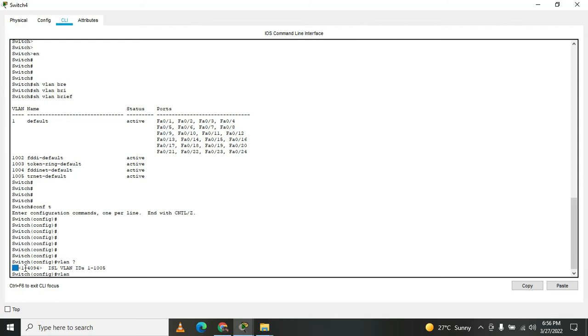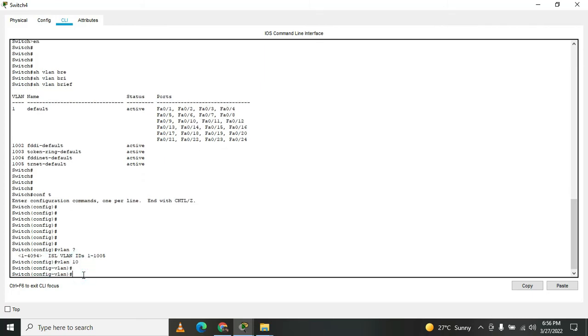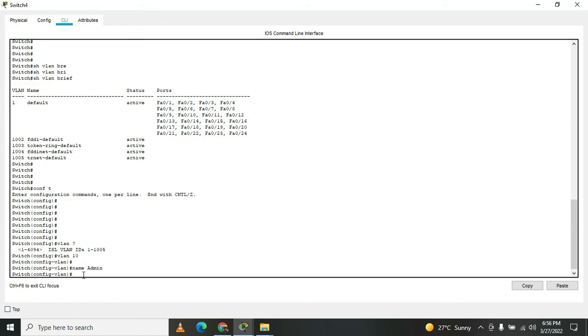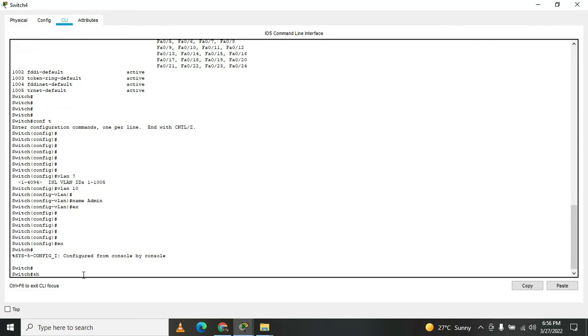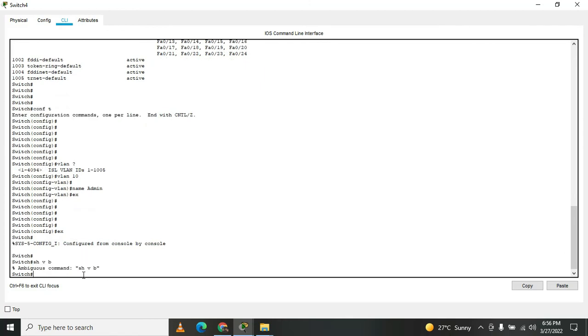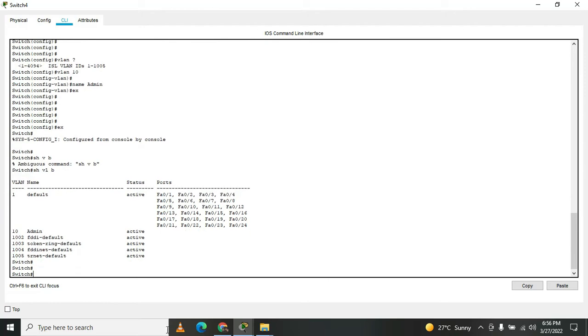We have many options here. We can add as many VLANs as we want. But at the present time I want to add VLAN 10 here, and then name it admin. Now let's see what it is saying here. Show vlan brief. As we can see, VLAN 10 with the name admin is created here and it's active now.